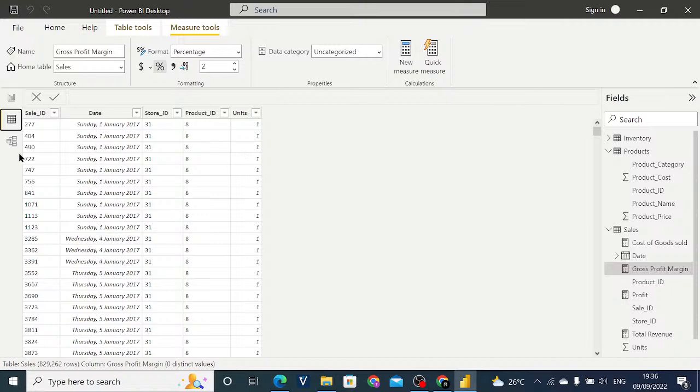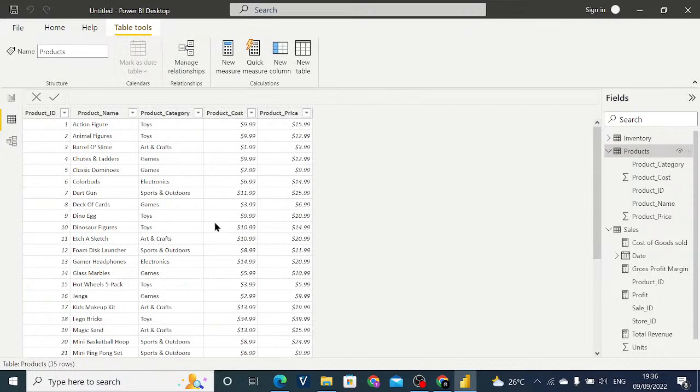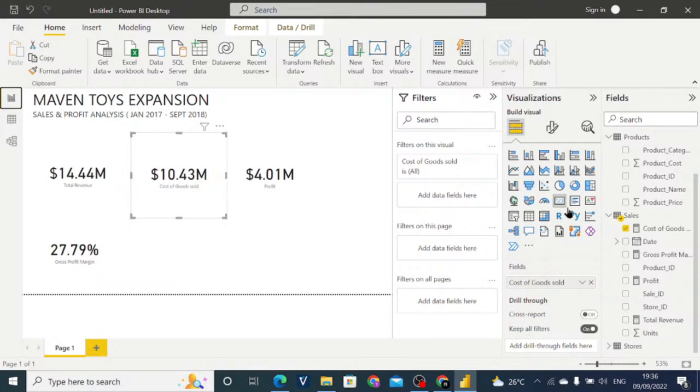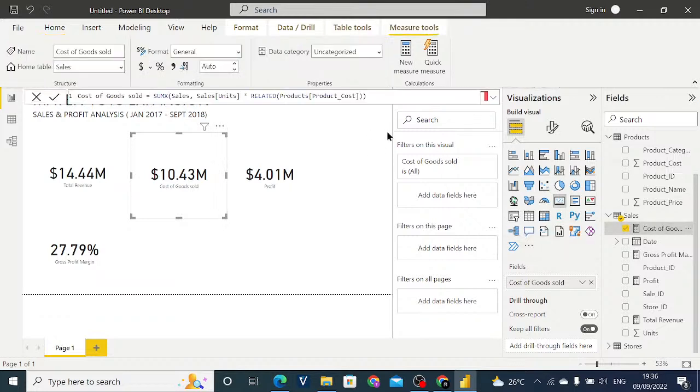This is my sales table. I have a product ID 8, product ID 8, and unit. One unit was sold. So I want to get the cost price of this. How much did I buy this product for before selling it? So I want to multiply this unit with the product cost, which is here in my product table. So I have to create a relationship between them. Basically, I'll come up to this measure here and show you what I did. So let's just try creating that again.